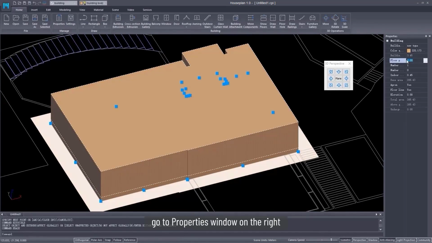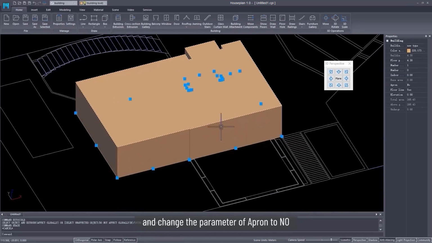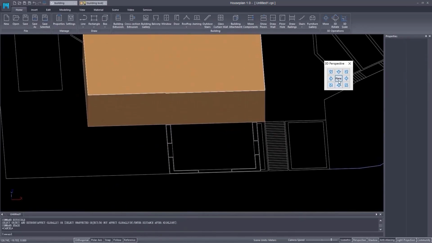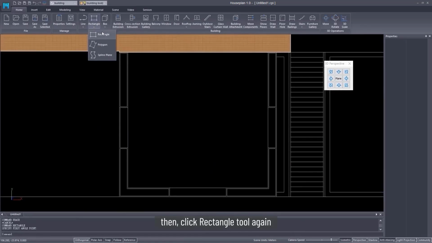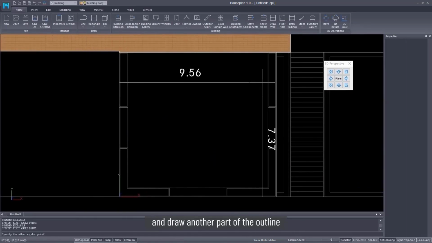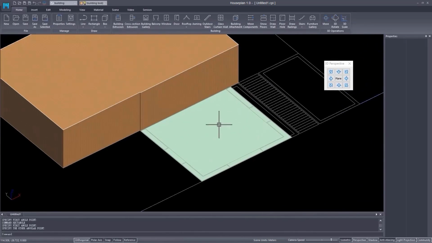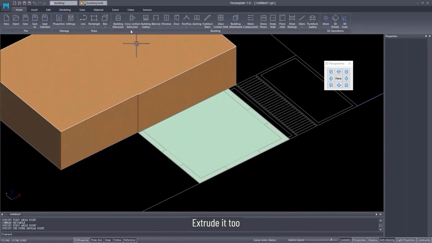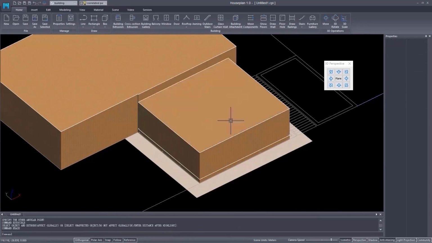Go to Properties window on the right and modify the parameters of floor properties, indoor and outdoor height difference, and change the parameter of apron to no. Then, click Rectangle tool again and draw another part of the outline. Extrude it too and modify its parameters of the same properties.